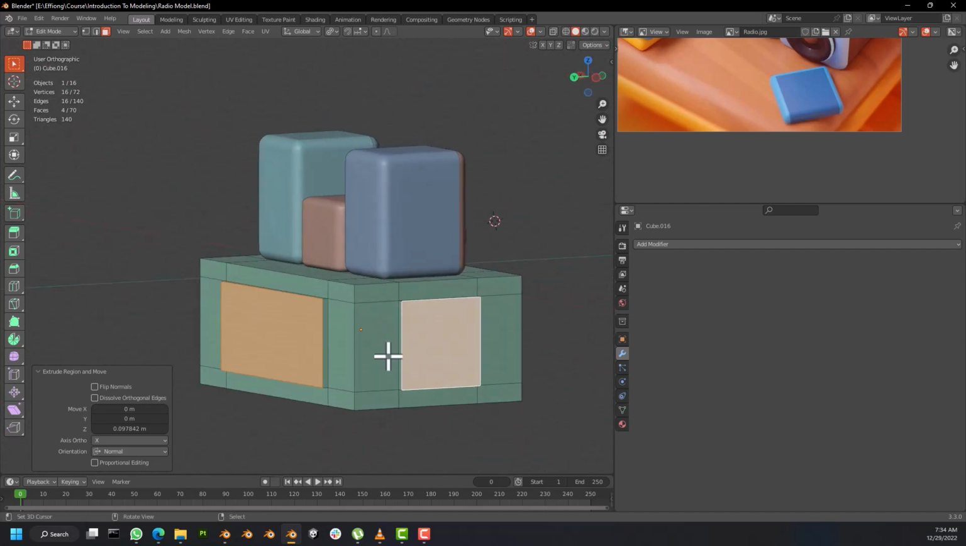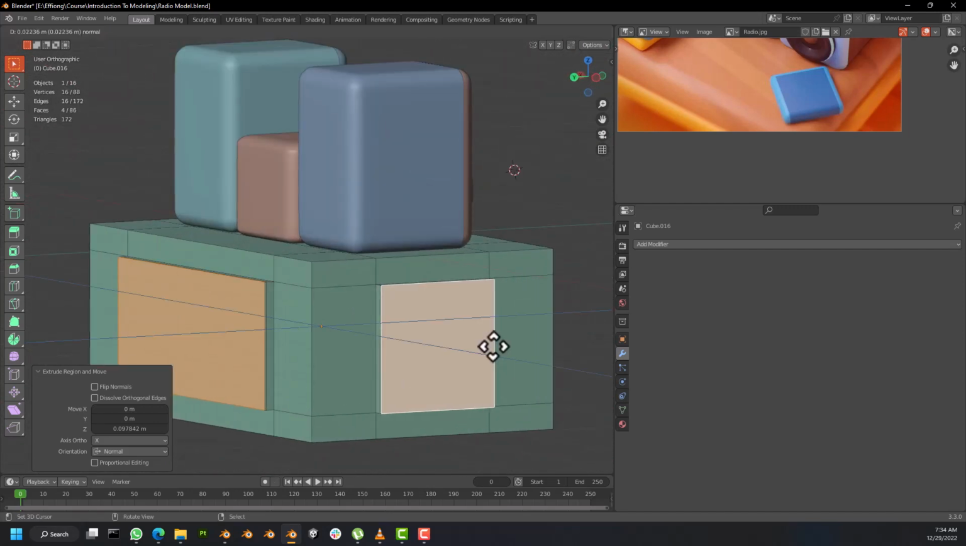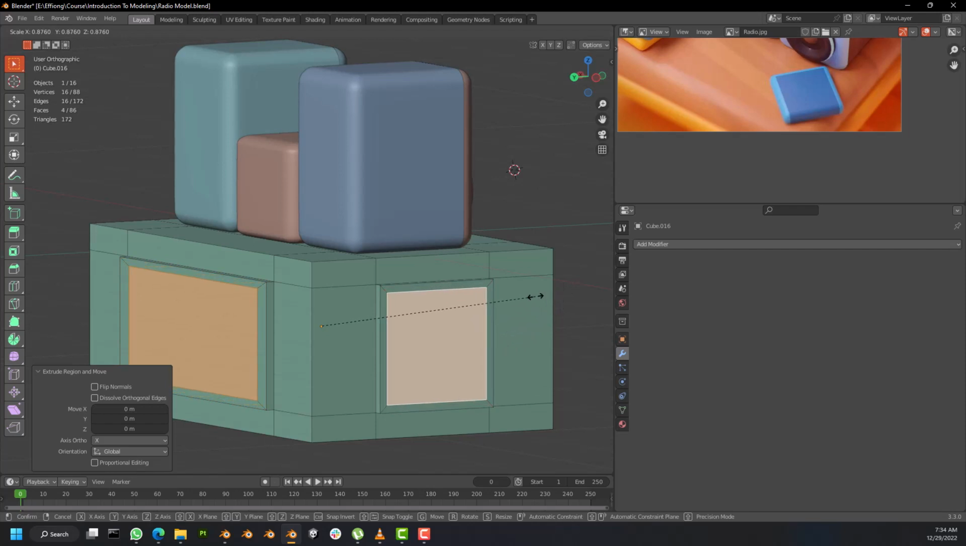All right, so next one, we want to extrude it again. This time we'll cancel it with the escape key or your left mouse button and scale it, still within the individual origin, so that everything is uniform, everything is consistent.